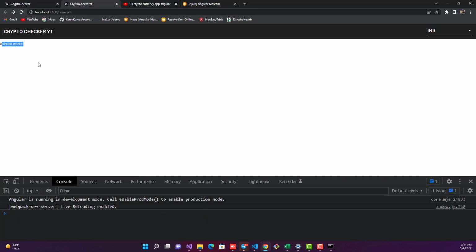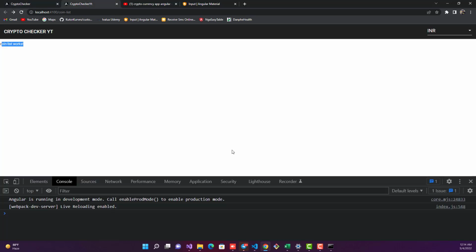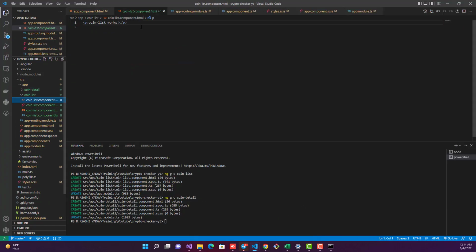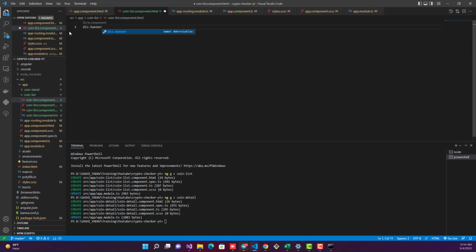Now we will be designing the coin list page. The coin list page has this banner and the table. So let's see how we can create the banner. For the coding in the coin list, we'll go here and try to write our HTML first. It has a div as banner with a class. I'll create a div dot container. So I'm adding a container.